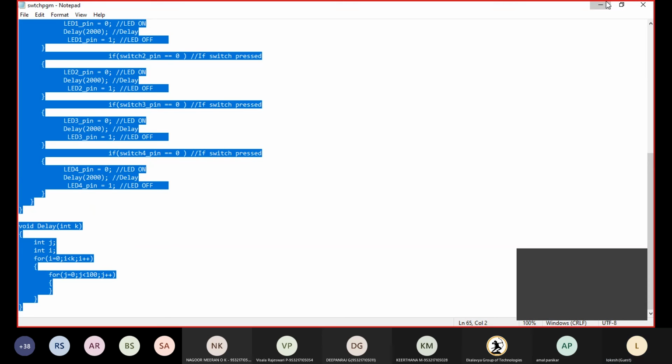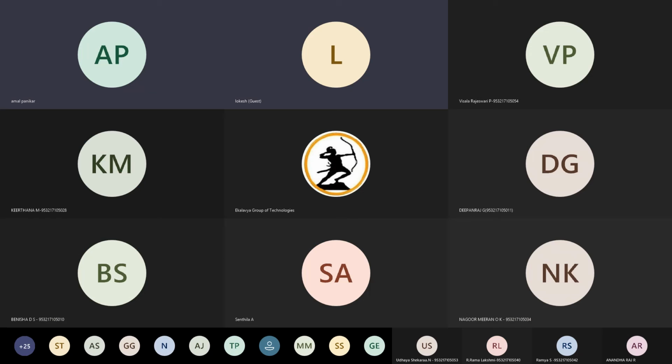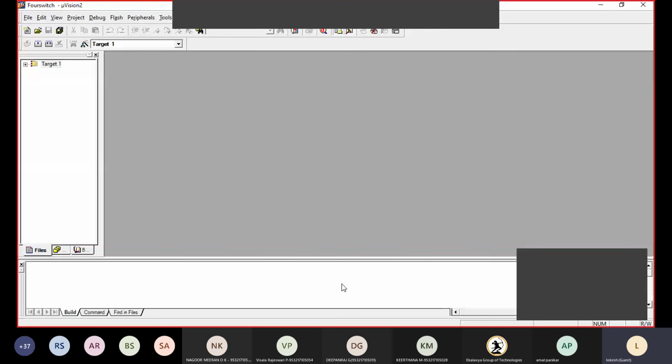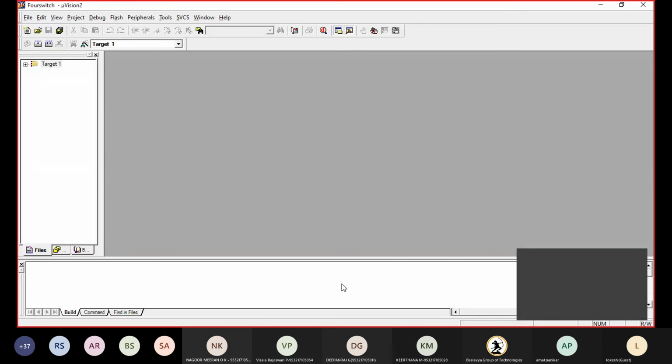Next, Atmel 89C51RD2. The screen is still showing Notepad, sir. This one, I will do this. Now you can see. Yes, sir. Okay, I forgot to change it.